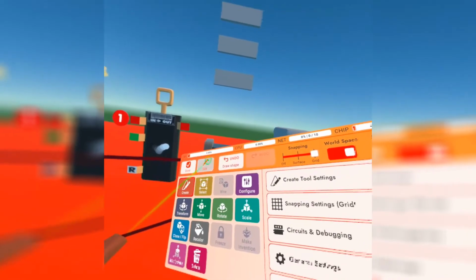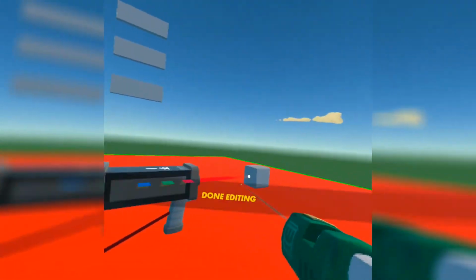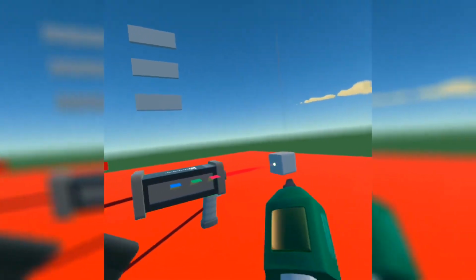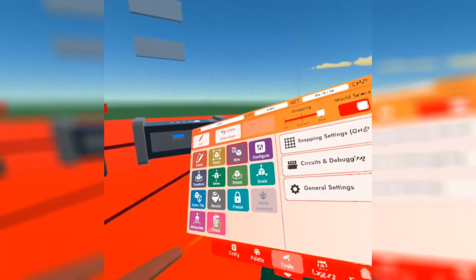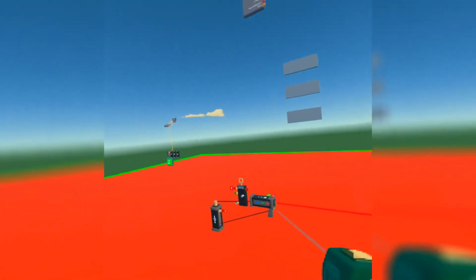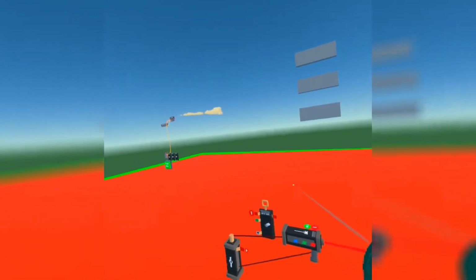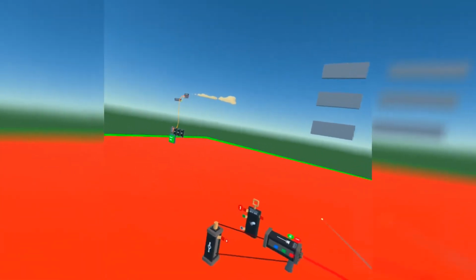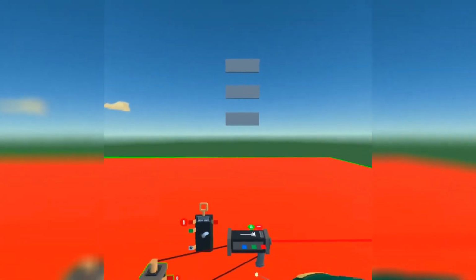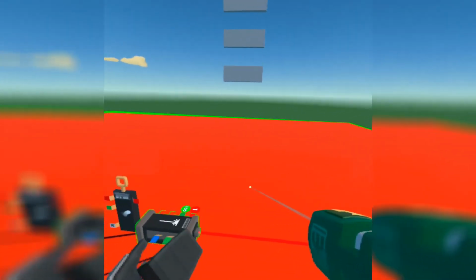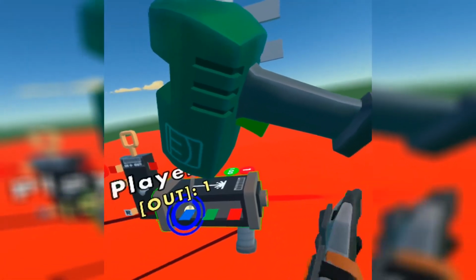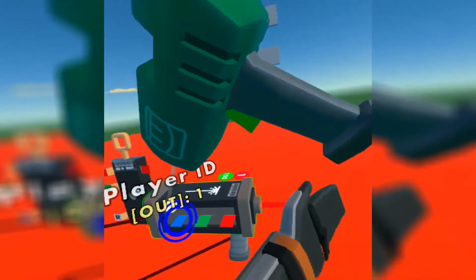So as you can see, it touches the object and the laser stops on the object. The object ID is going to be 90,006. And every time your room saves or you restore the room, exit, come back, the object ID of everything in your room will change. The player ID is going to be the ID of the player. So this will change to 1 because I'm player ID 1.